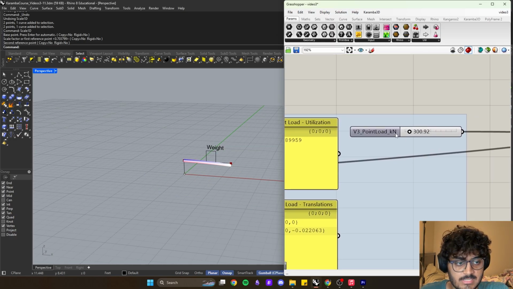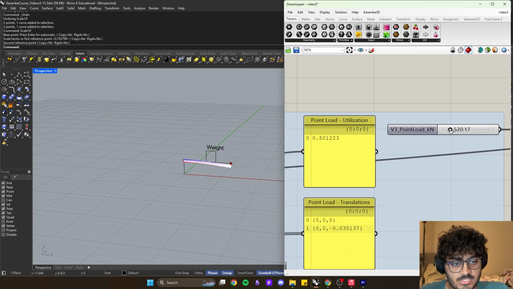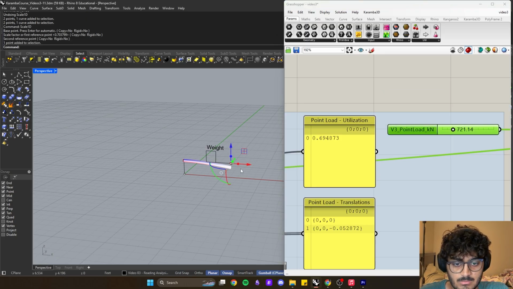So let's try to get our utilization in that 0.6 to 0.9 range. I'm just going to start increasing the slider, and here we go. At this weight, when we add the load to the very end of our beam, showing a cantilever, you can see our utilization finally hits the 0.7 mark.